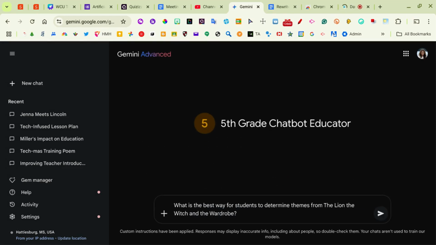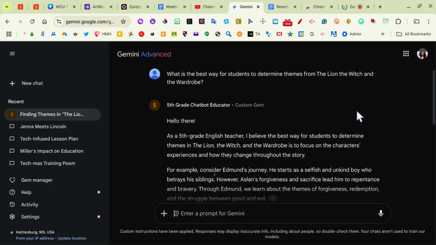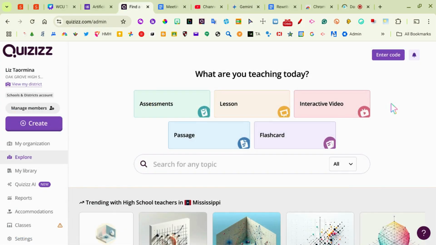So I might ask my chatbot, what is the best way for students to determine themes from The Lion, the Witch, and the Wardrobe? Now the response that was generated can help assist in those conversations with this particular topic on theme. The next application we're going to take a look at is quizzes.